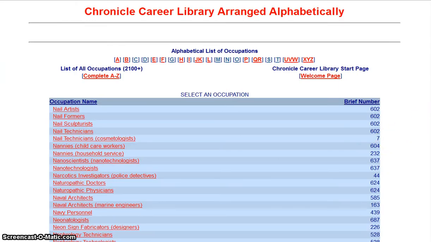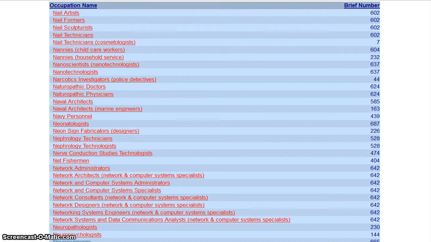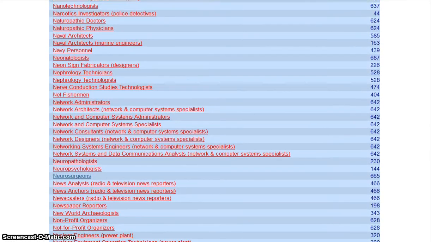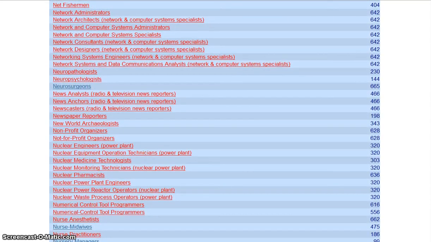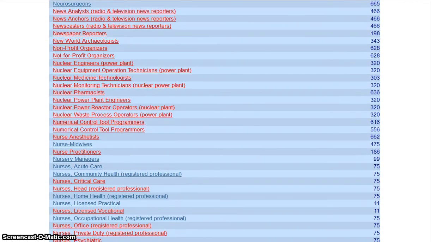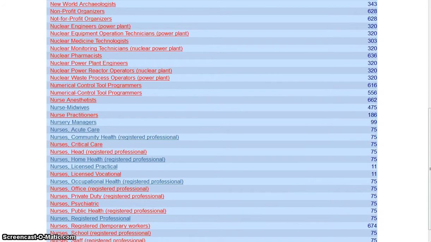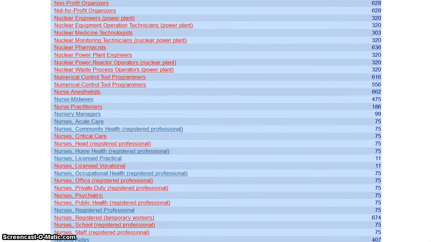Notice that they've arranged the titles under N in alphabetical order. Remember, my chosen topic for today is nurse, so I'm going to continue to scroll down until I find the specific brief that I'm looking for. I see there are a lot of nurses that they have given us as selections. So I'm going to scroll down a little bit so you can see more. And notice that they've gone from nurse midwives to critical care nurses to licensed practical nurses.